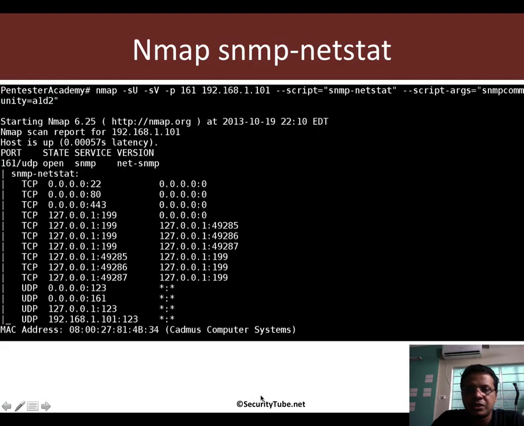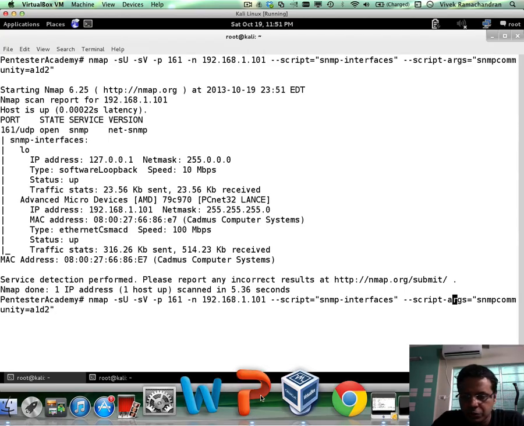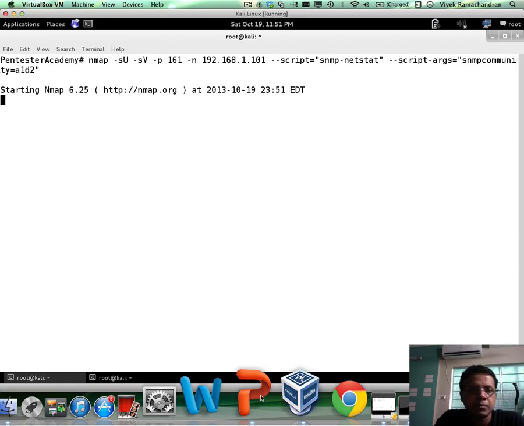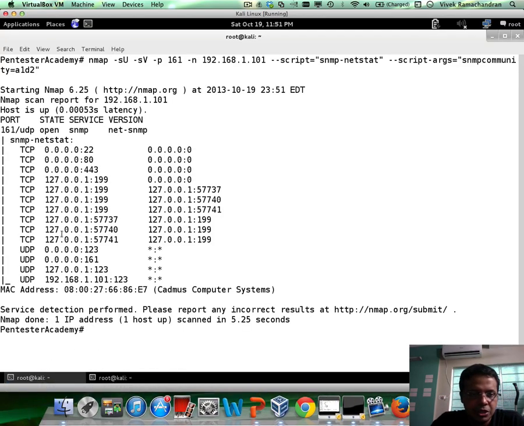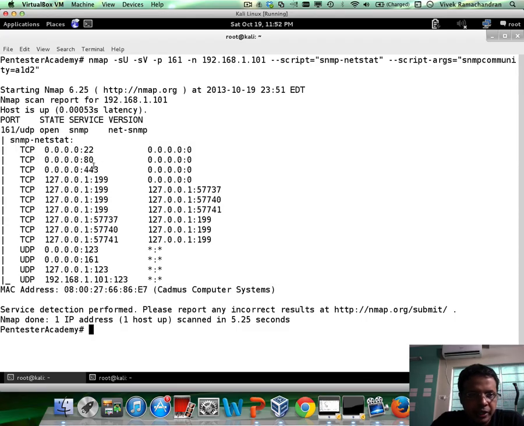Now, similar to this script, you have SNMP netstat. So all you have to do is pretty much just go in here and just change this script to netstat. And this will go ahead and dump the netstat information on the remote system. So we can get information like port 22, 80, 443 seem to be on listen state on all interfaces. UDP wise, you have 123, 161, etc. Right?